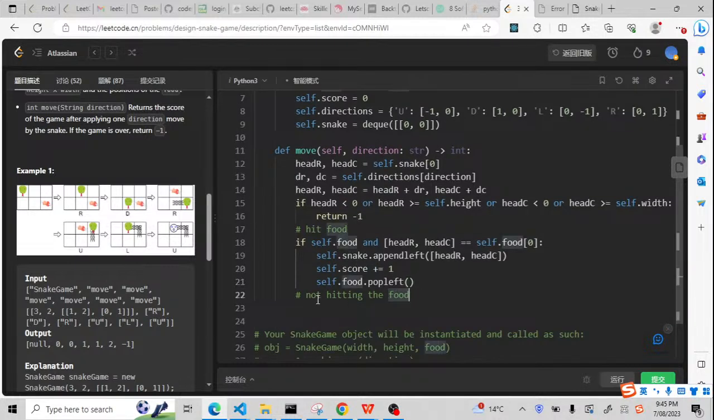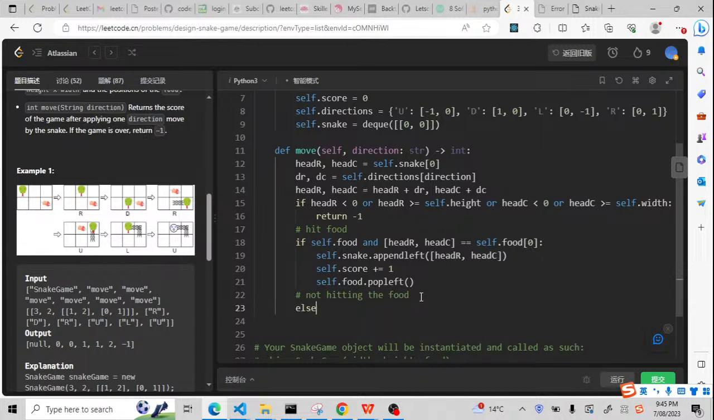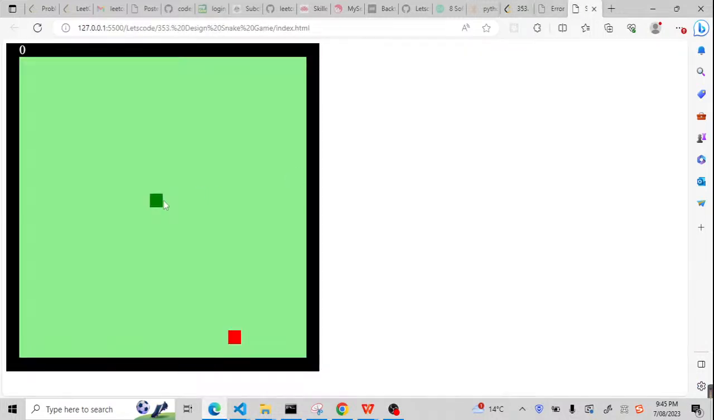So another condition is not hitting the food. If I didn't hit the food, it means it is an else condition. If I didn't hit the food, what am I gonna do? I'm going to check the collision of the snake. Let me quickly repeat this collision. If the snake goes and goes, the snake can hit itself. Let's try to see if there is a collision.